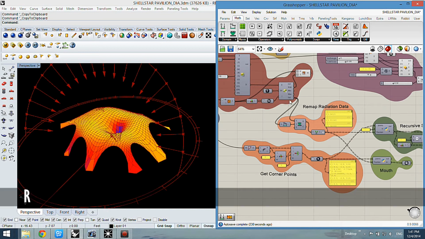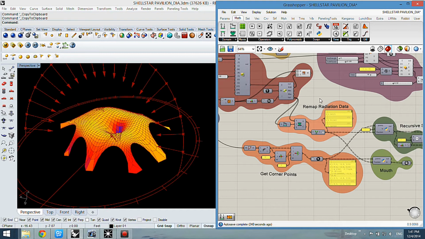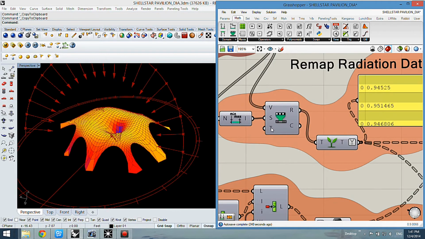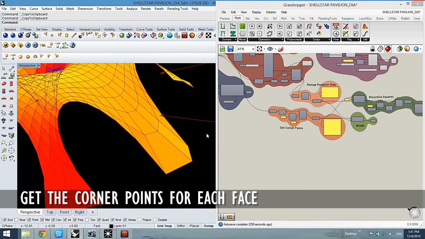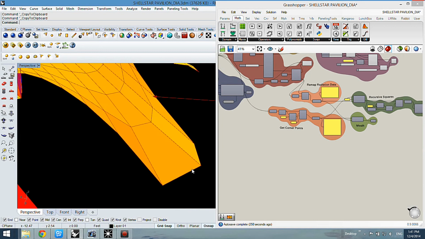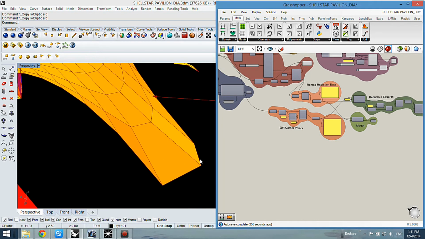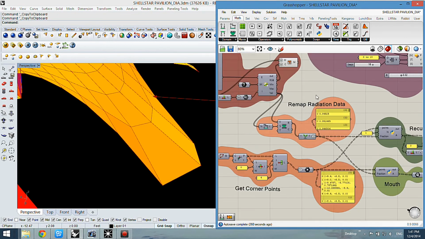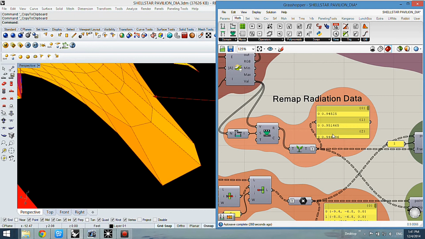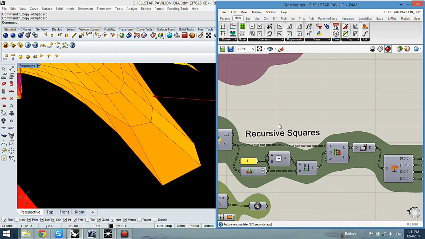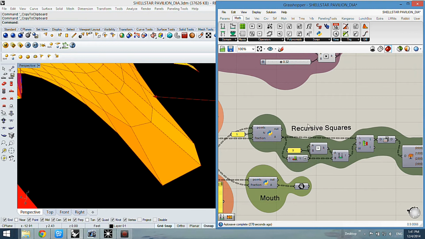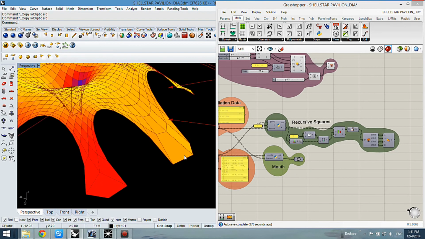And then as we are trying to use the radiation data to control the pattern of the surface of this pavilion, first we need to remap the radiation data to make it from 0 to 1. And then this part is trying to get all those 4 corner points for each face on this mesh. So as we get all the radiation data in different groups and all the corners of each surface in different groups, we're ready to use two different Python scripts to get different patterns of the surfaces.